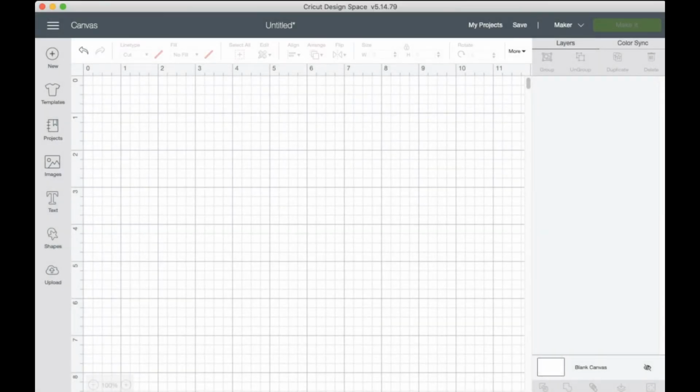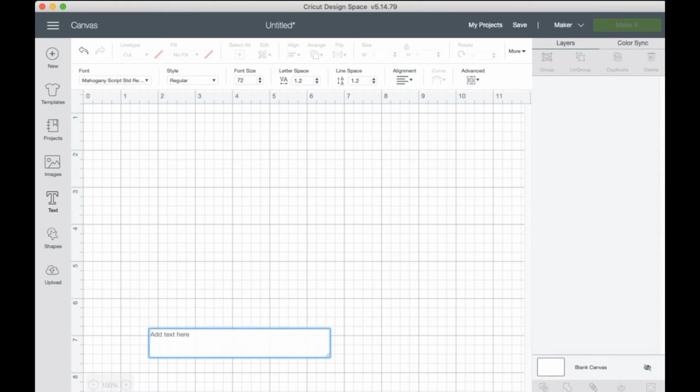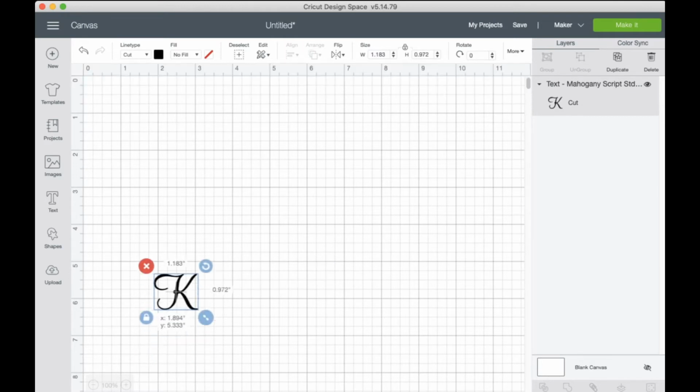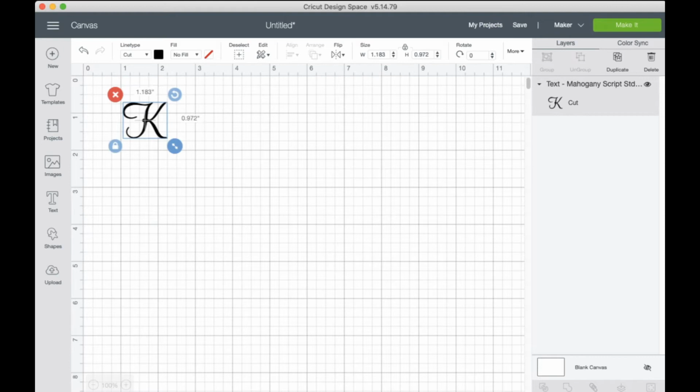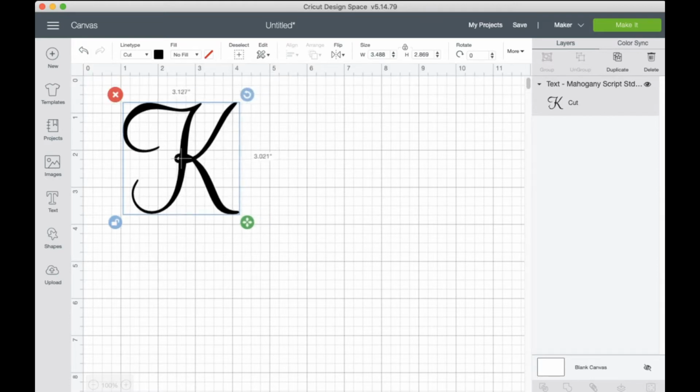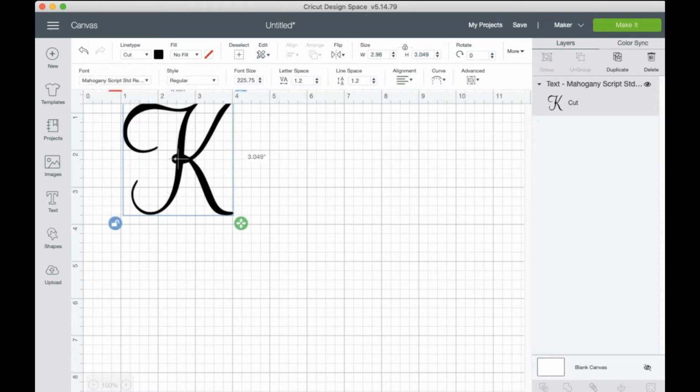We're here in Design Space today, and I'm going to go over how to make a split monogram file. First, over here on the left side of your screen, you're going to go to Text. It doesn't matter what font you use for this; you can just choose whatever font you like, and the process will be the same depending on what you've chosen. I am going to choose this little lock, and I'm just going to resize it a little bit, and that's about how I want it.